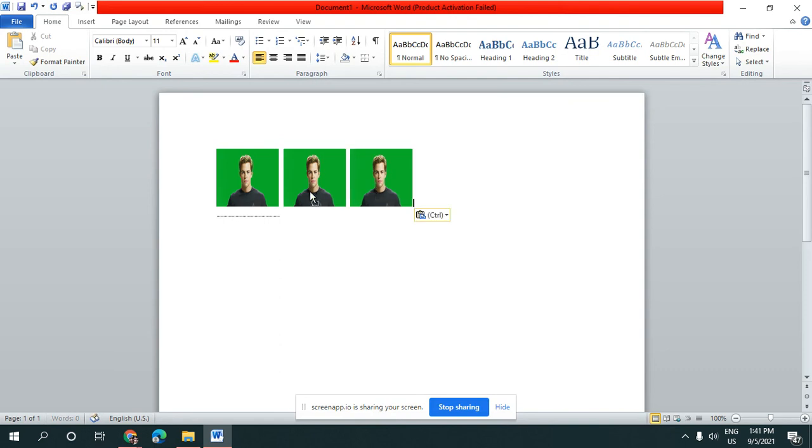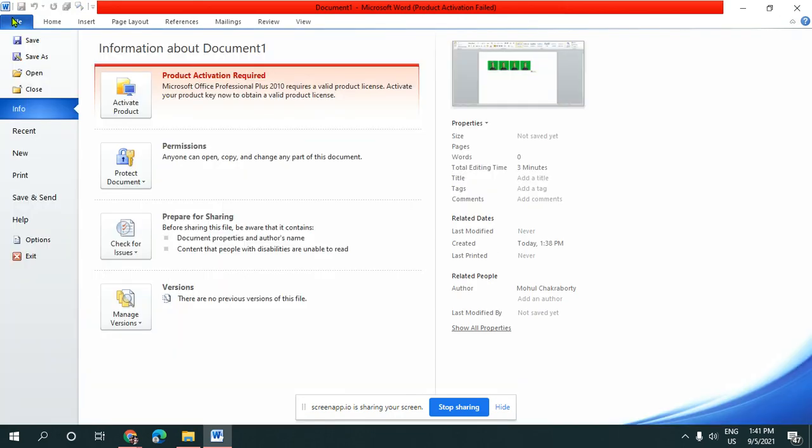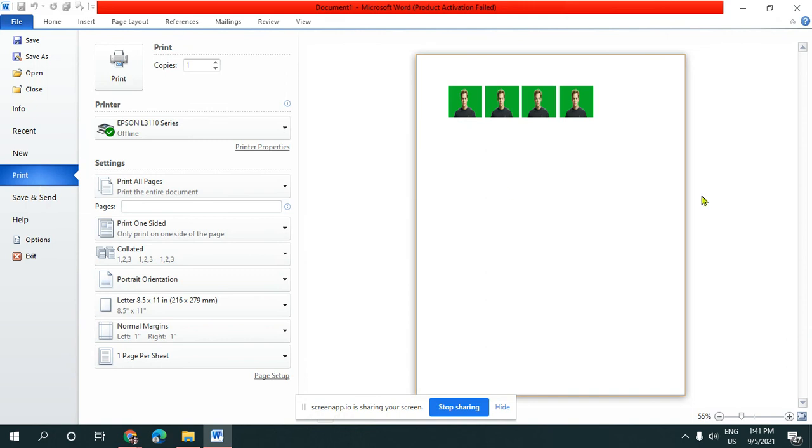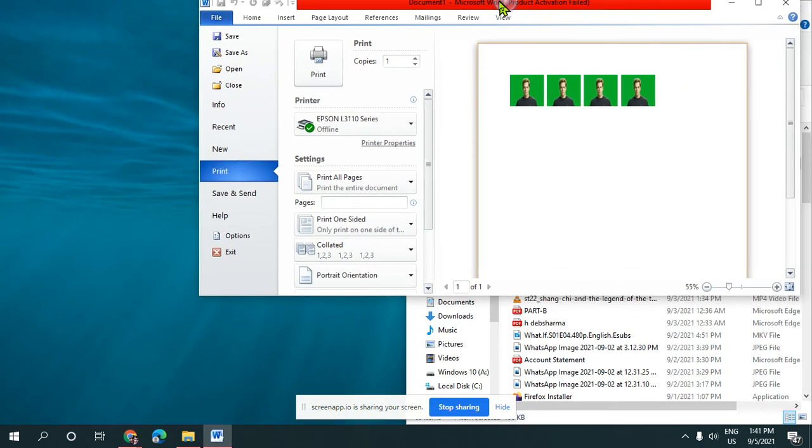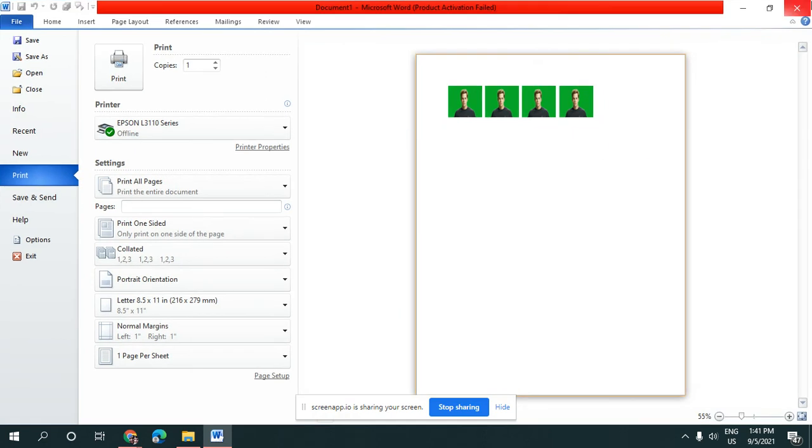As you can see, after creating all the photos, you have to print them. Okay, thank you.